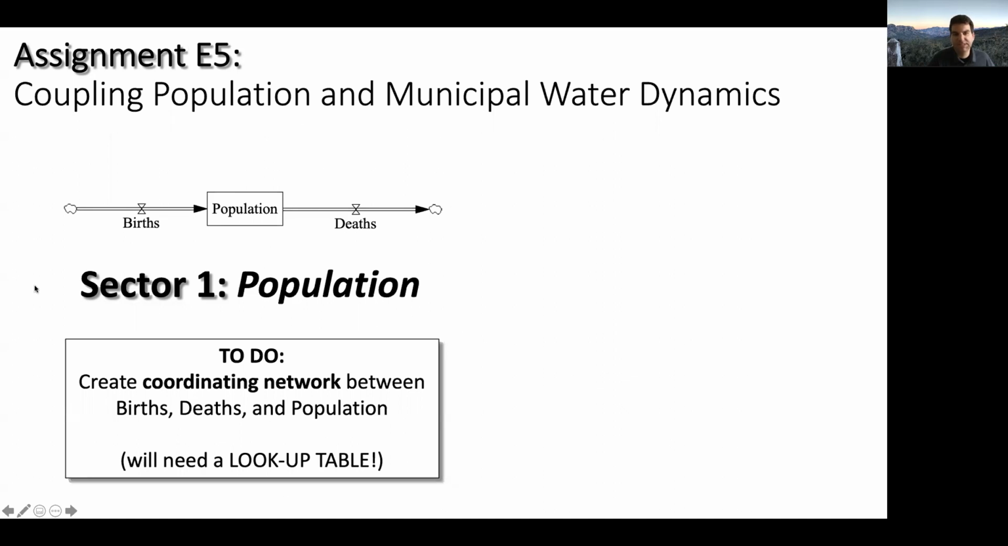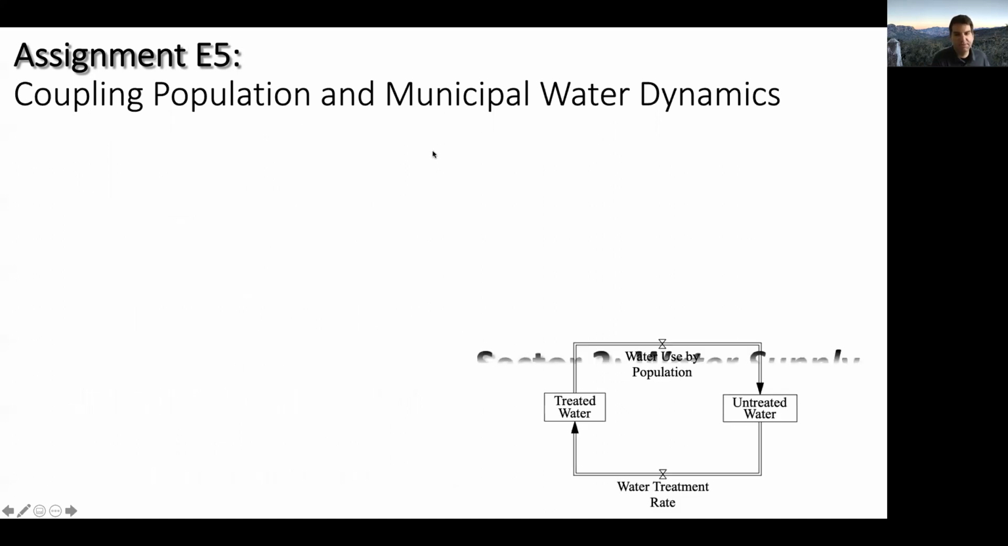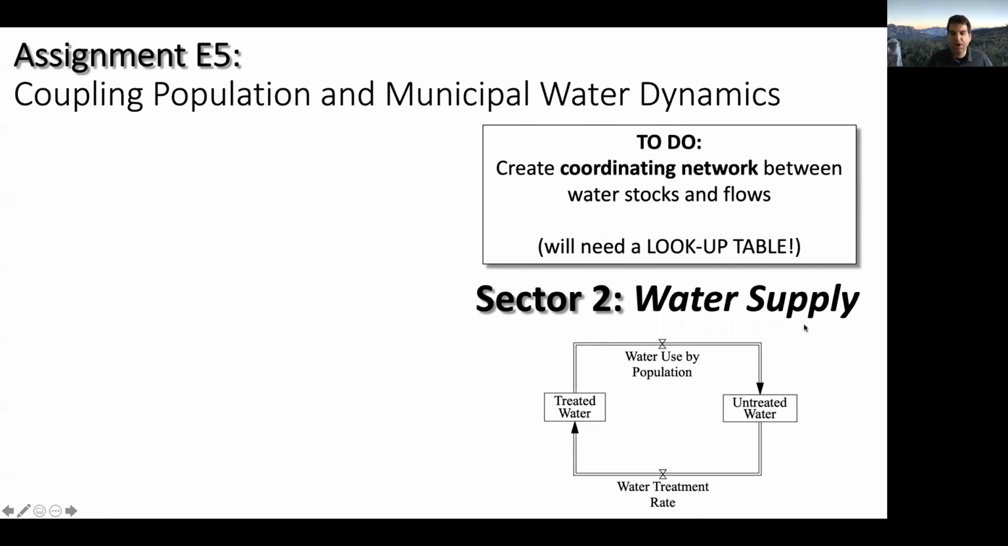So we're going to have this first sector, this population sector, and then we're going to have this second sector, water supply. This is the basic outline of our water supply, where we've got 2 stocks: treated water that is available for use. It then gets used and converted into untreated water, and then that untreated water gets converted back into treated water. It kind of looks like one of these SIS models from epidemiology: susceptible, infected, susceptible. If that helps, think about it that way.